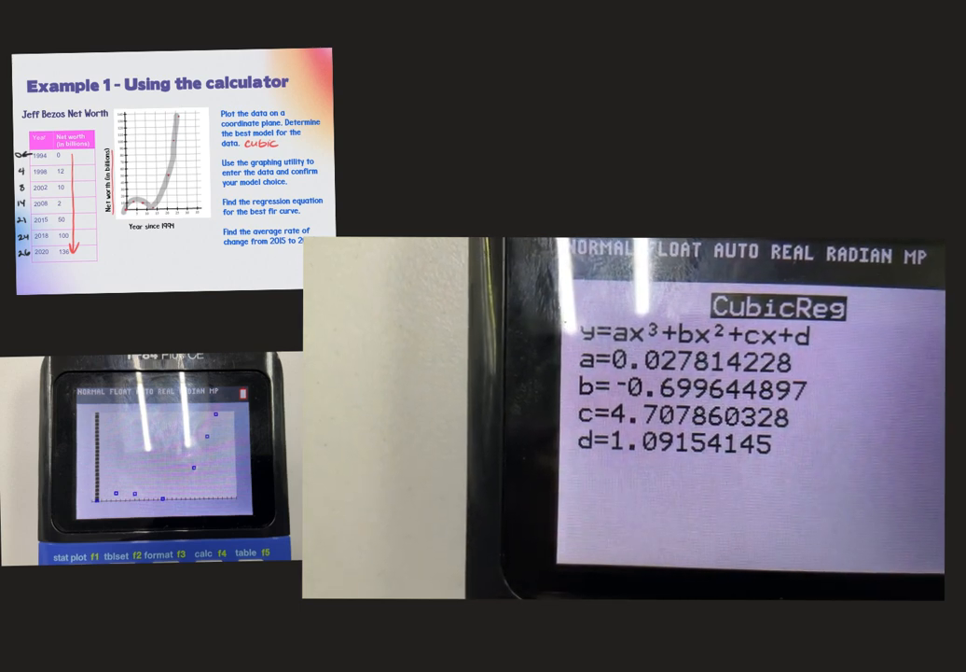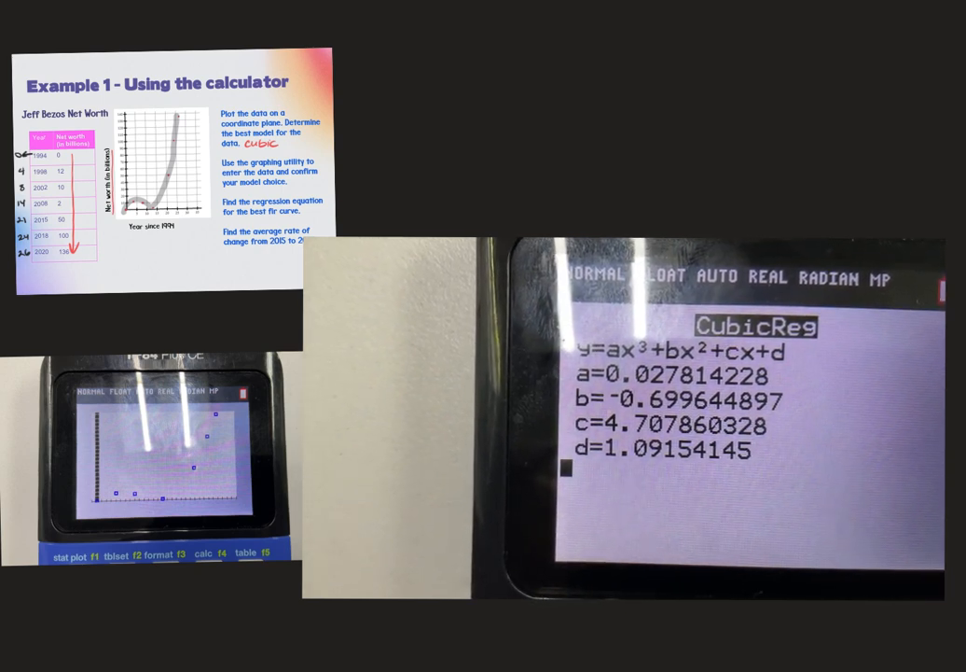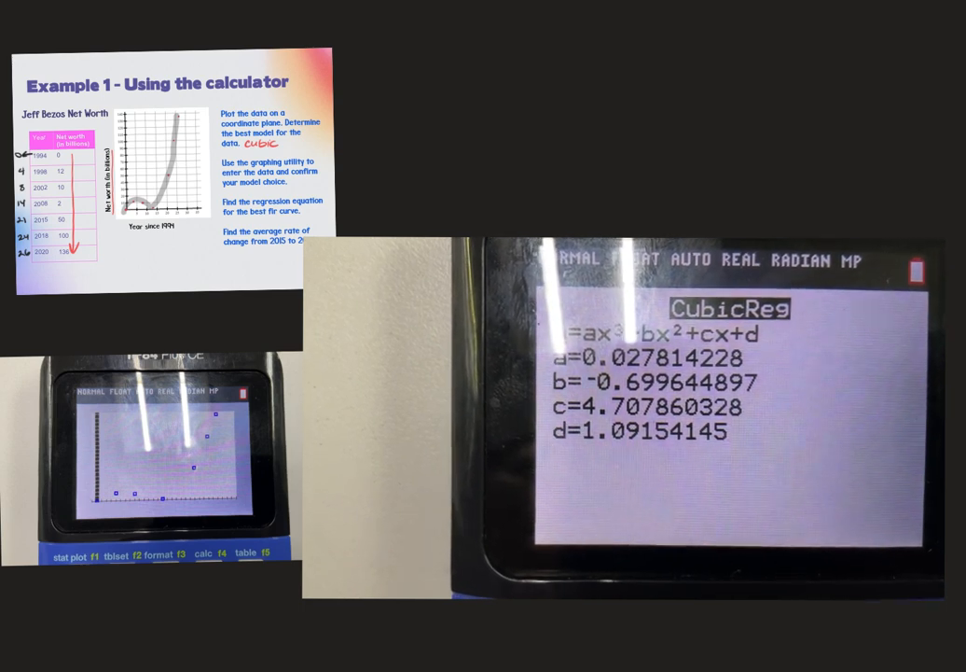So the A is going to go in front of the x cubed. The B is going to go in front of the x squared. The C is going to go in front of the x. And the D is going to go by itself. Yeah? Plug in those decimals? I'm literally going to write that out. Well, 3 decimals each, but yes.